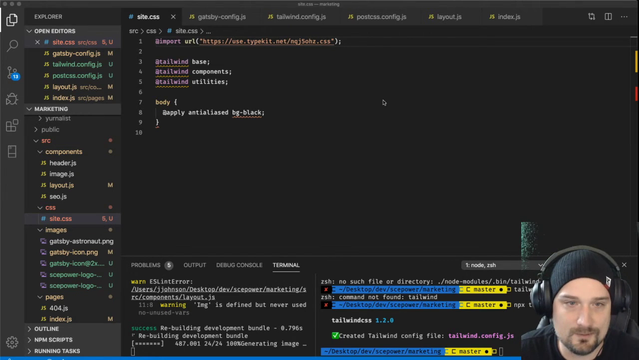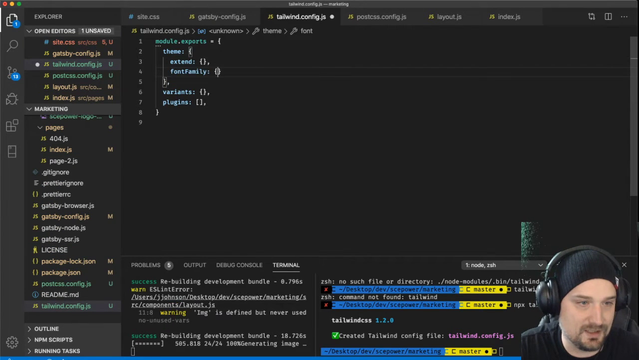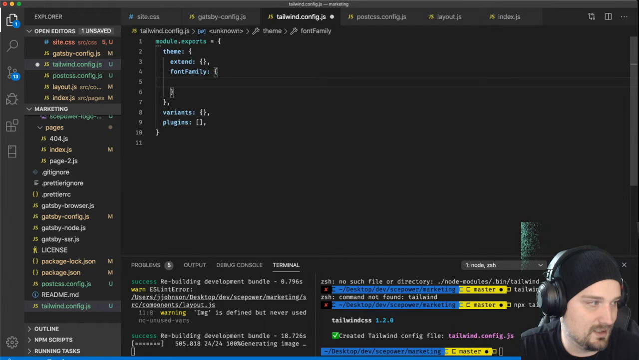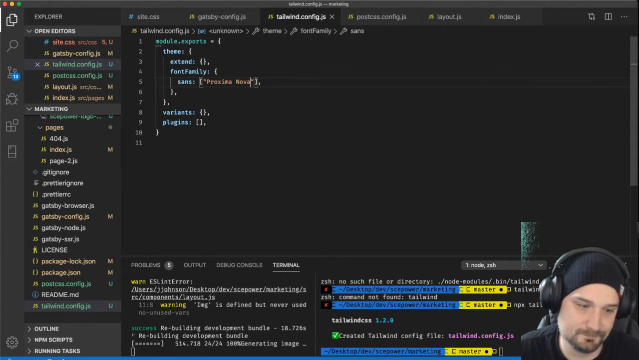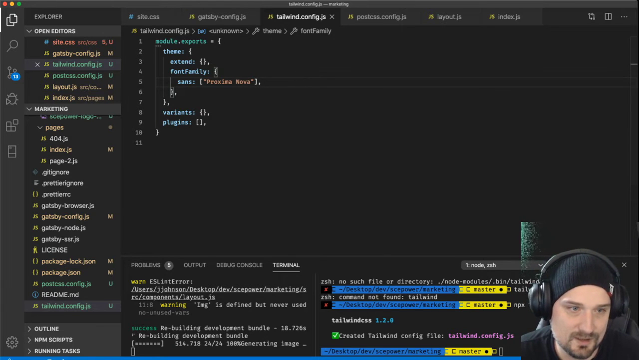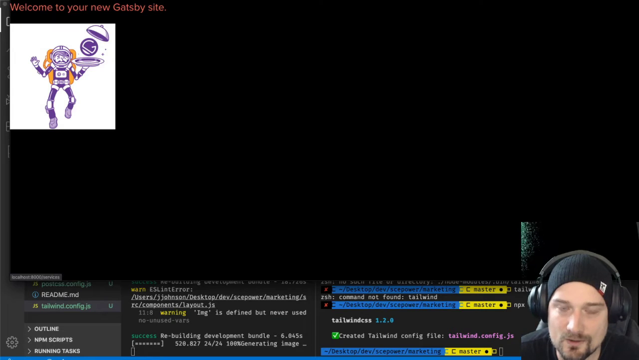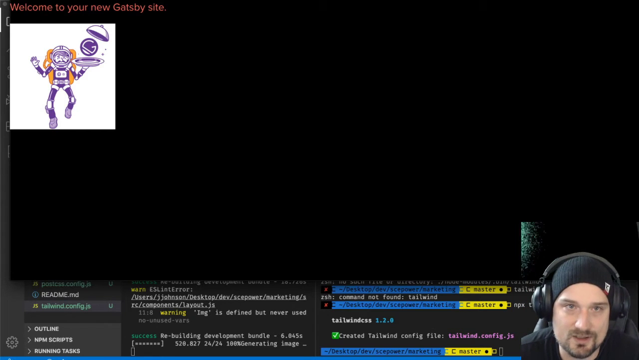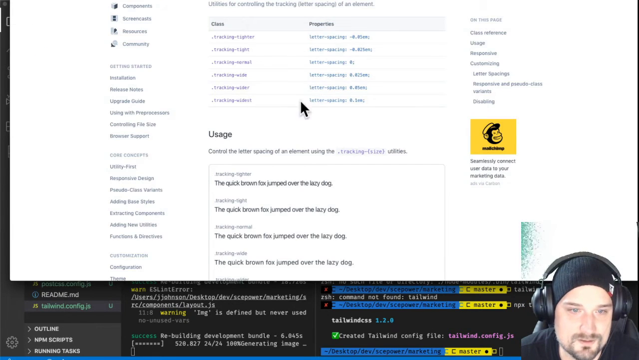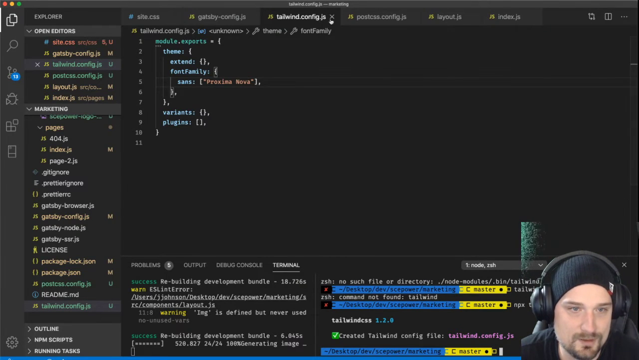I want to come into my Tailwind config, and under theme, I don't want to extend, but I want to do fontFamily. I want to say sans, and I'm just going to say Proxima Nova. And boom, there we go. Now you see that's a little bit smaller. What it did is it actually shrunk the tracking down with it too. So I'm going to look at their default here. Their letter spacing is 0.1em for widest. So we're going to do some custom stuff off of that.